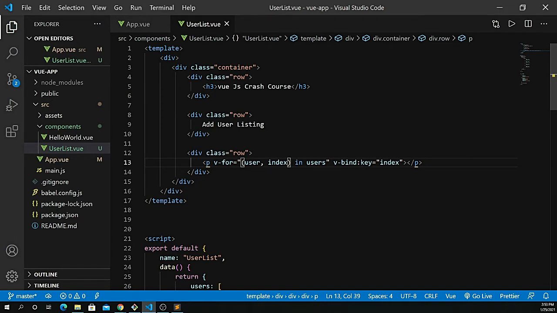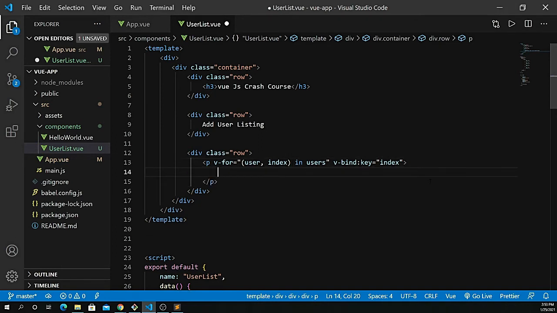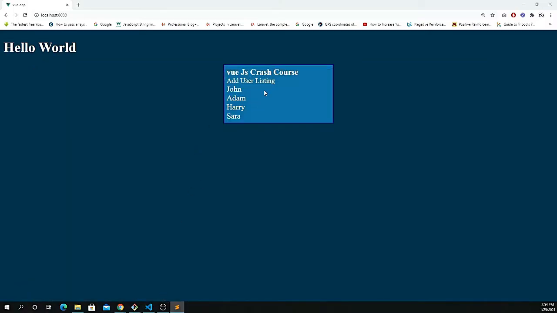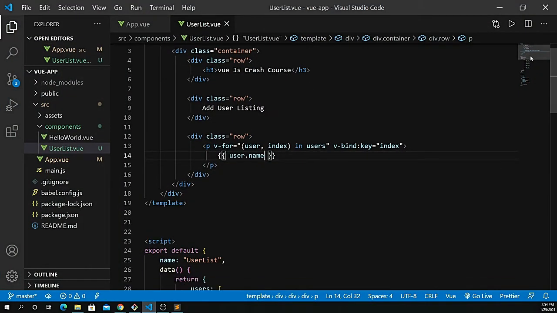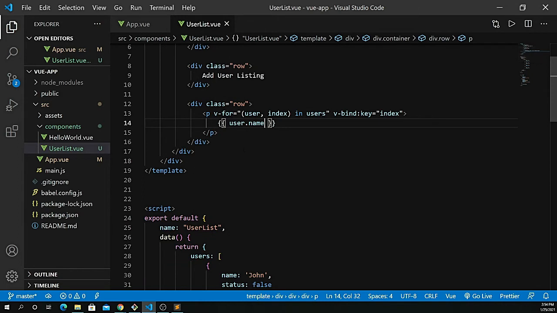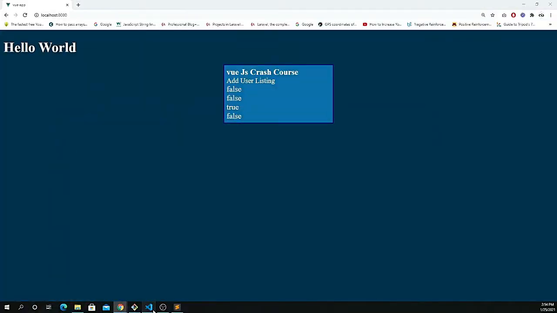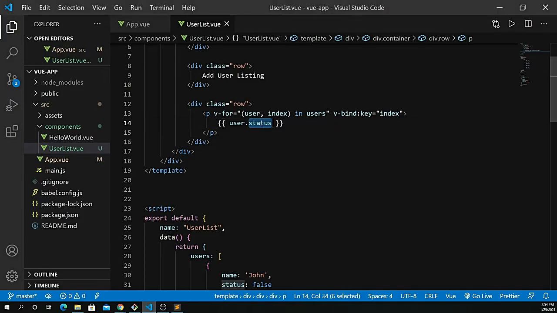Okay, so now let's define here, if I just simply type user.name. Basically user is the loop of the data, and I need to show the names here. If I try to save it, there you go. So we have John, we have Adam, Harry, and Sarah. So we can see all the data in the loop, right? We can also see the status if we want, which is actually Boolean, but I just want to show you we can also show different other objects, right?